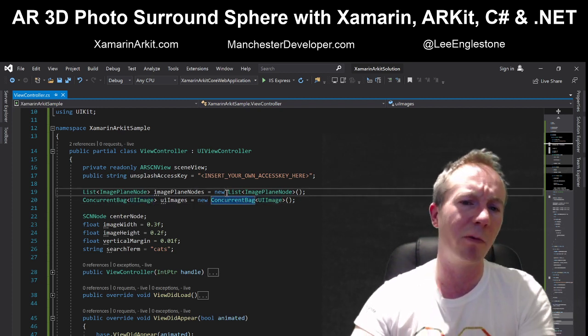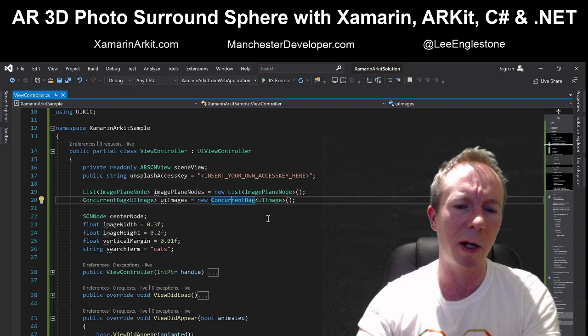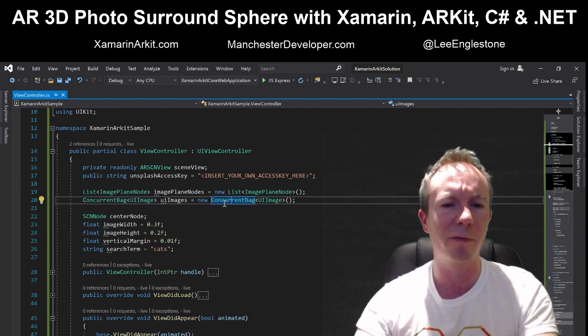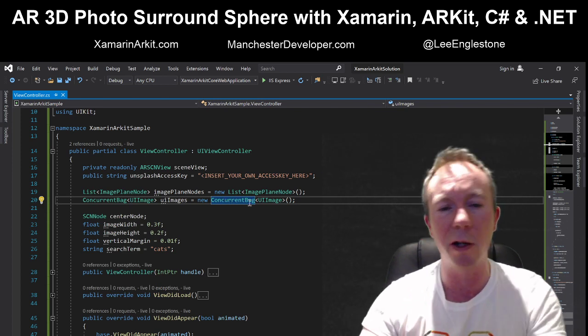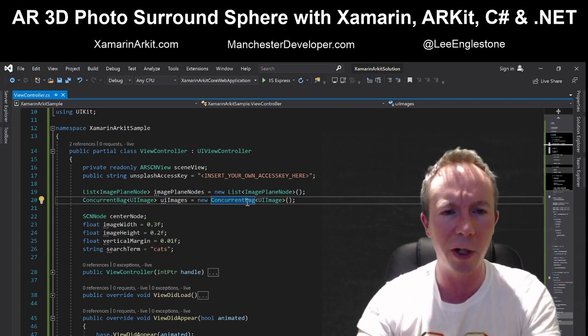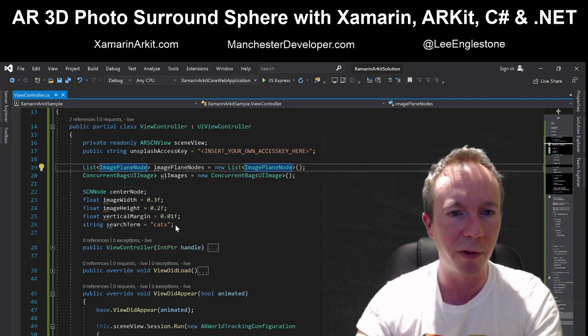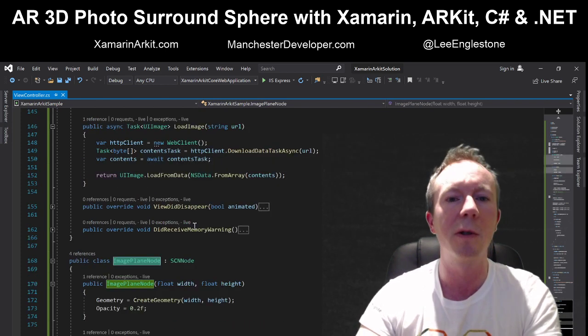I originally used a list, but because I'm using a separate thread, I was finding it wasn't working very well. So I used this concurrent bag, which I've never used before, and it just seemed to work. So right, this image plane node, let's go see what that is, because that's quite important.